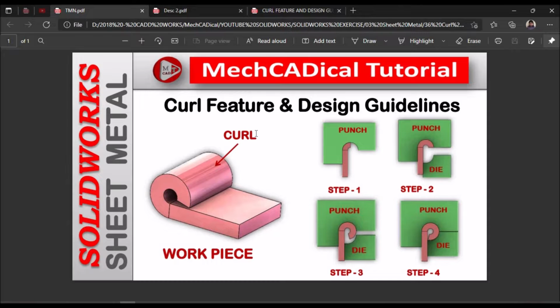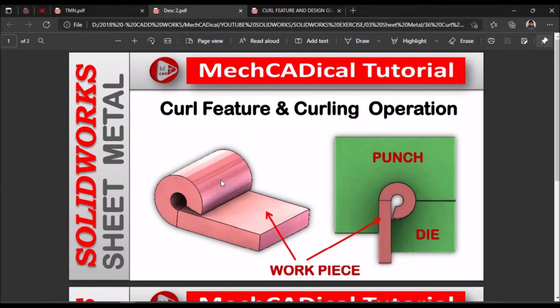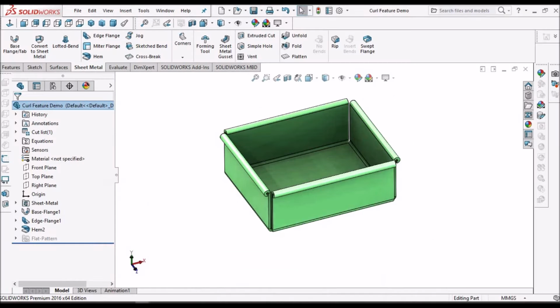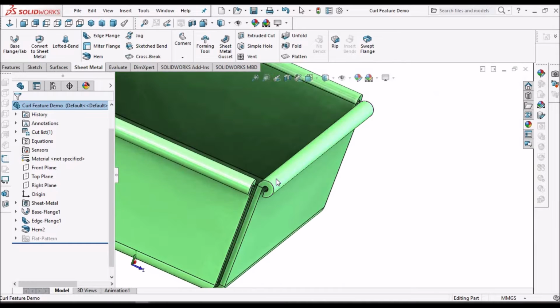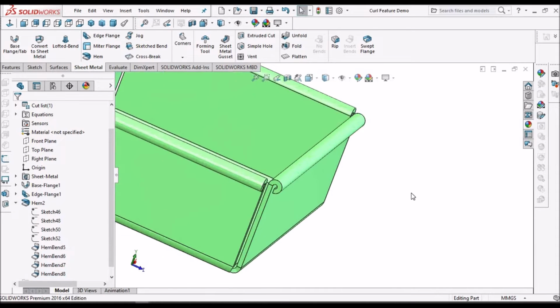Hi, today I'm going to explain about curl feature and design guidelines. So curl feature is similar to hem feature. So it is created with die and punch operation. So this is the curl feature.